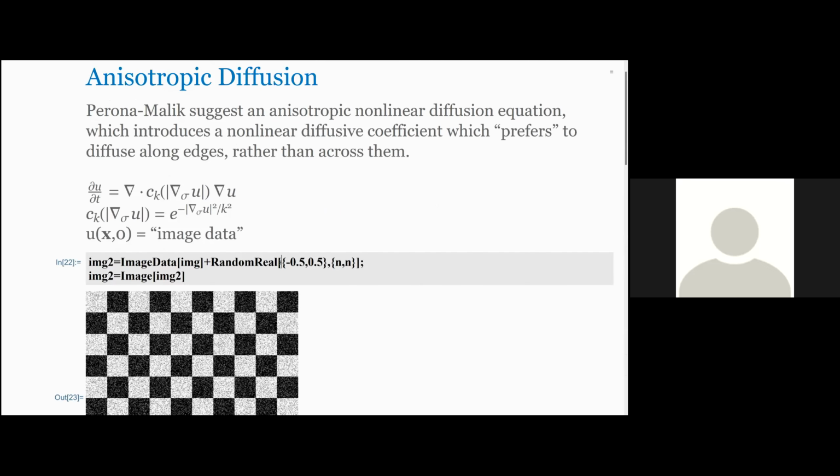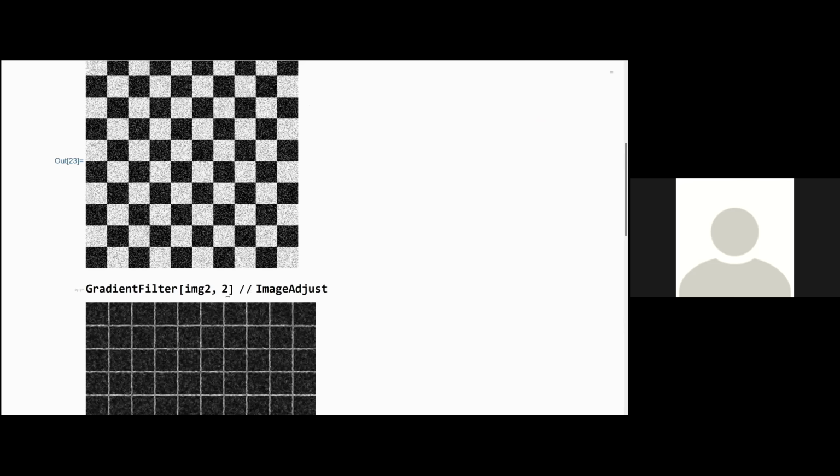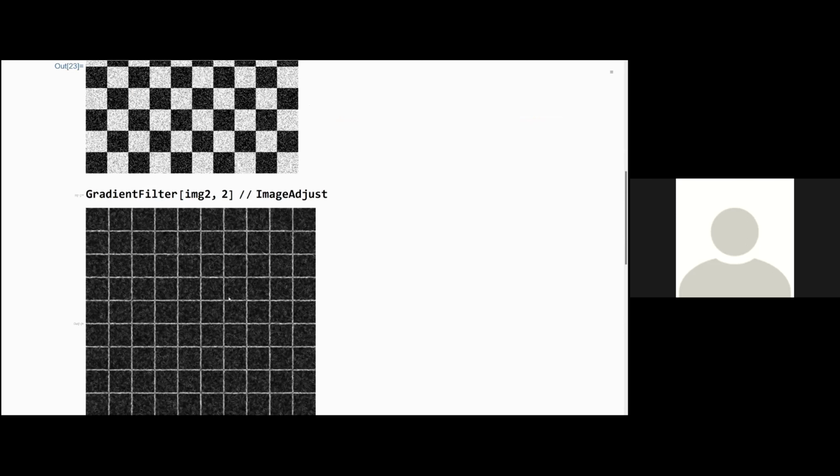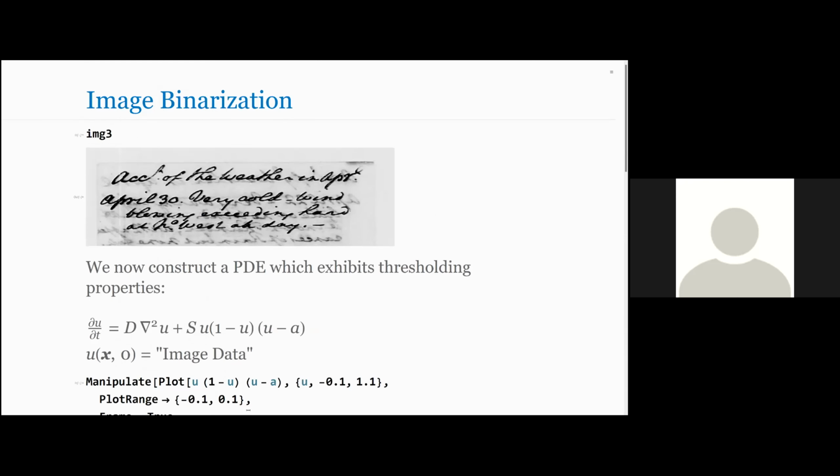So I'm adding random numbers between -0.5 and 0.5, and the range of that is the same order as the signal. So the noise level is pretty high here, and so we achieve a pretty good result. So that's another tool to put into your toolbox, this Perona-Malik filter, and I suspect it'll exist in many libraries.